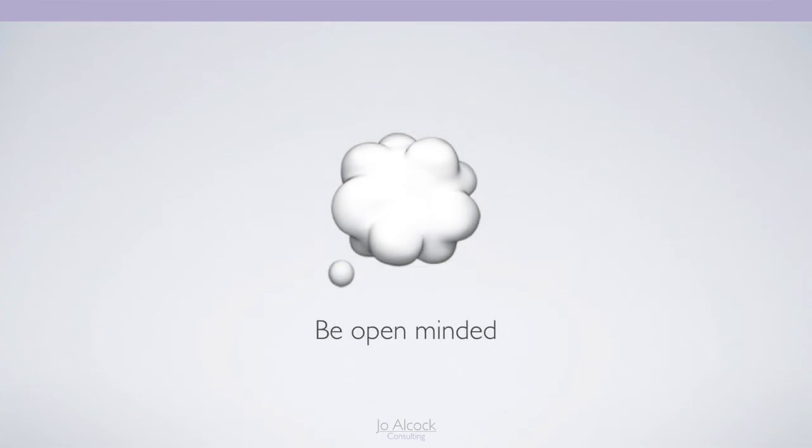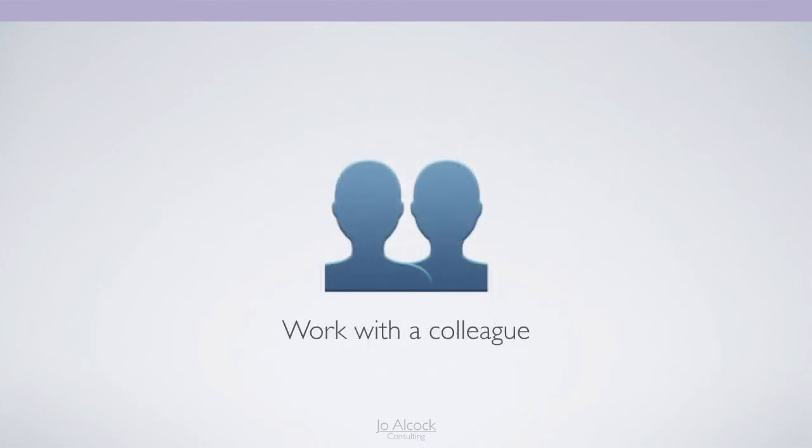Be open-minded. Although you'll have a broad idea of what you'd like to discuss, make sure that you're willing to explore other relevant topics that might arise which you may not have predicted. Work with a colleague. I'd always recommend having 2 people to run a focus group, one to facilitate the conversation and one to record the conversation and to help out with the practical exercises.